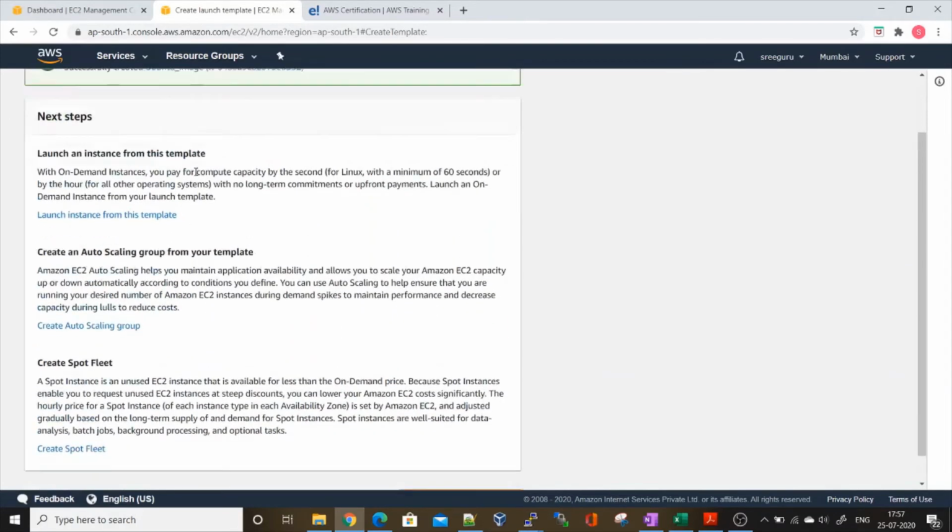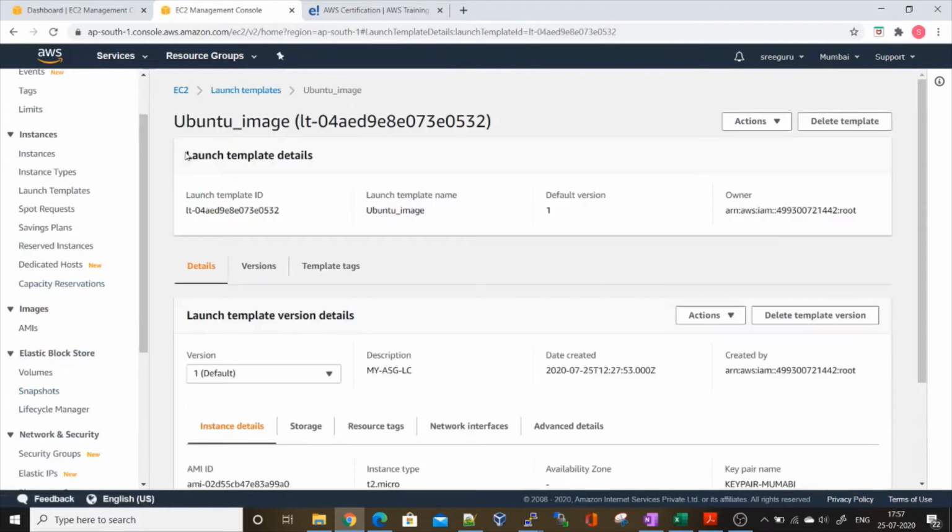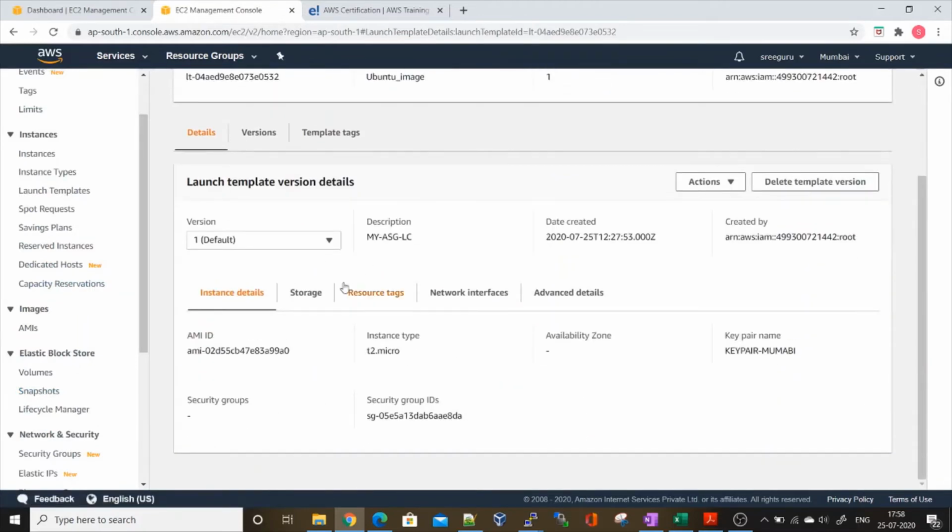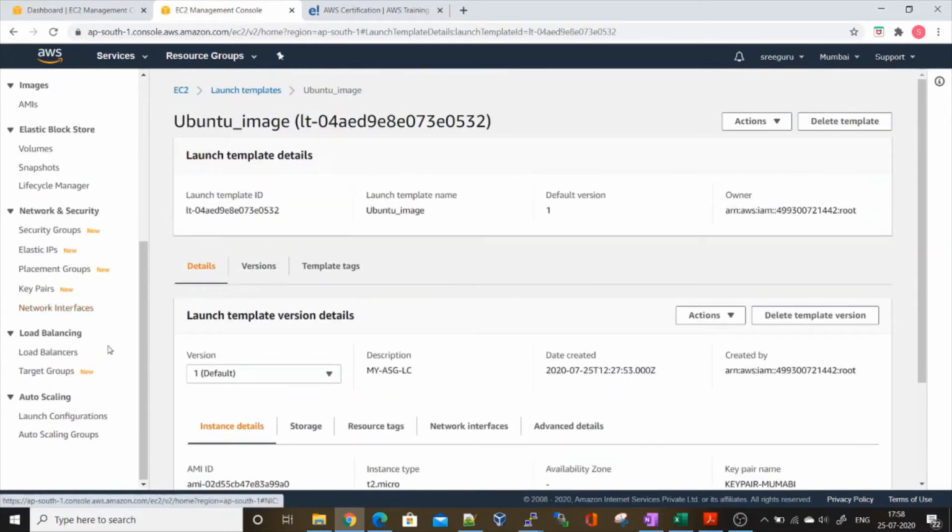It is actually getting loaded. So this is the second way I was talking about. The launch template has been created. The third way: before we start creating an auto scaling group, we need to have something called a launch configuration. This is the third method.